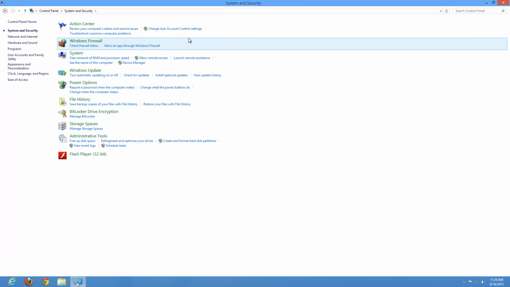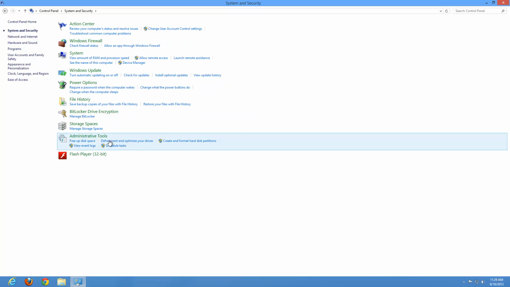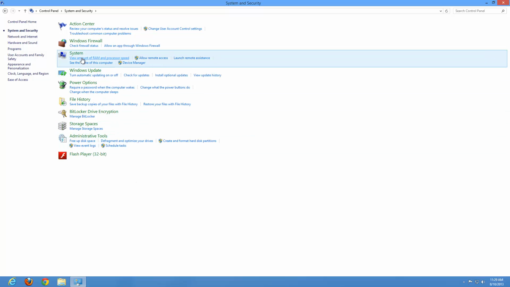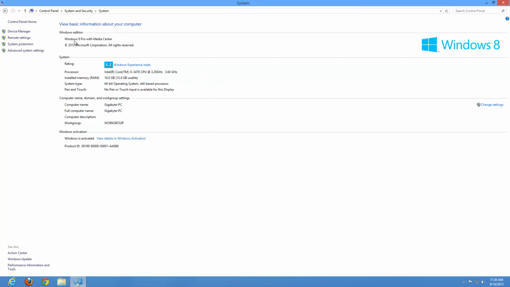And then this System and Security. Some of these options here you may not have on your computer, because I have a specific version on this computer. If we go to System, where it says View amount of RAM and processor speed, what I have is Windows 8 Pro with Media Center. You guys may just have, it may just say Windows 8 up here, but don't worry, up until this point we have done nothing that you wouldn't have on any version of Windows 8.